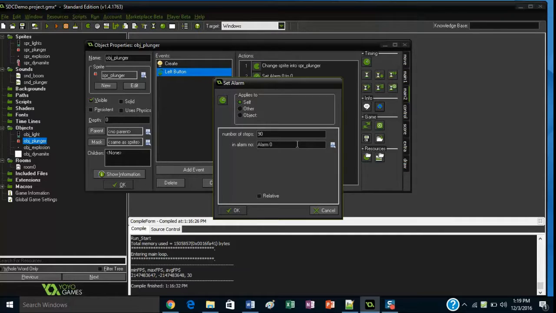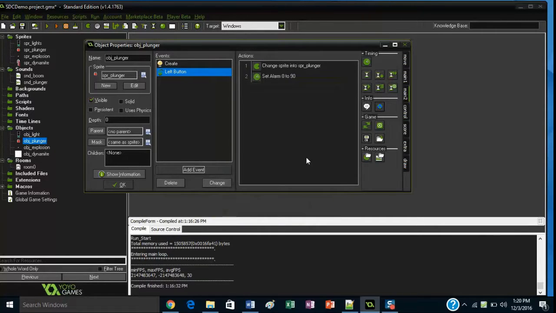Now, we want the alarm to go off in 90 steps, but we don't want it to go off on us. We want to make this event apply to the dynamite. So now when we click on this button, we're going to be setting alarm 0 on the dynamite. And then when that alarm goes off, the dynamite is going to respond to it. So this alarm message is going to set alarm 0 not on the dynamite plunger, but on the dynamite. So this event is applying to a different object, and that's how objects in GameMaker generally communicate with each other, as opposed to using function calls.